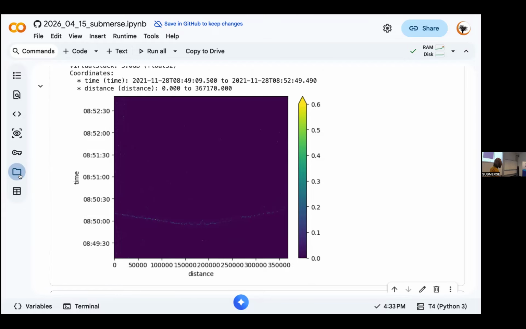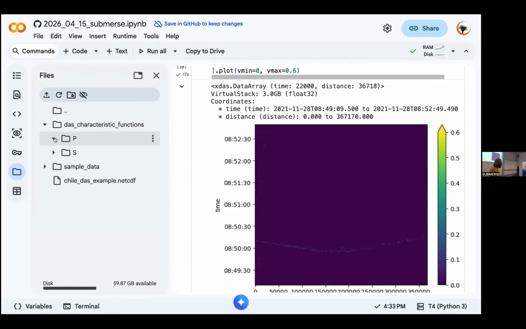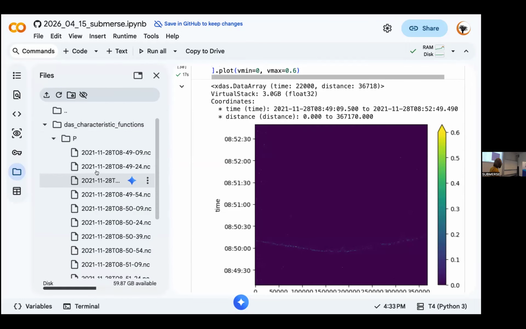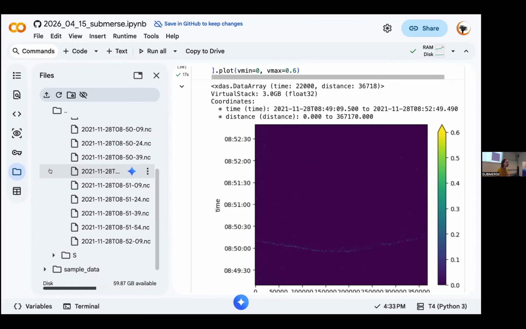If you look in terms of file structure, so it's the output, we see that it wrote these 15-second increment files in this case for the whole time. NetCDF files that we can just read with Xdas or other NetCDF libraries, actually.